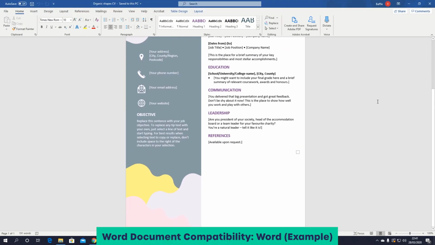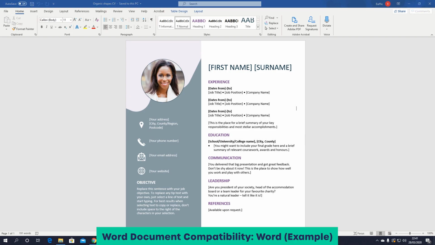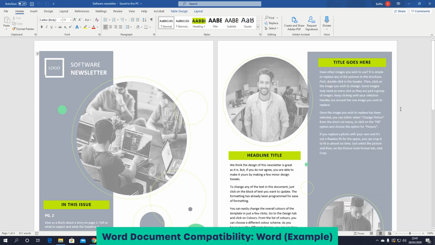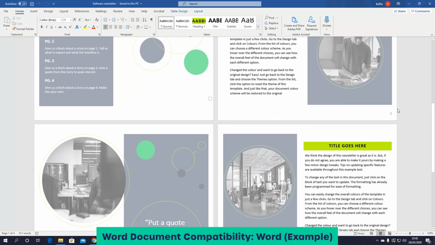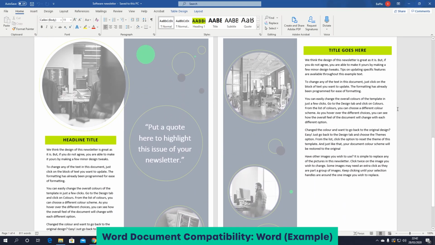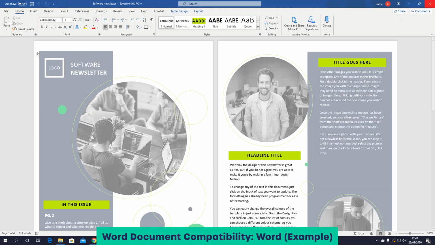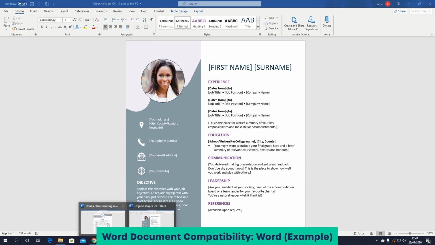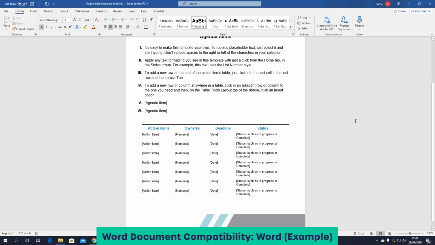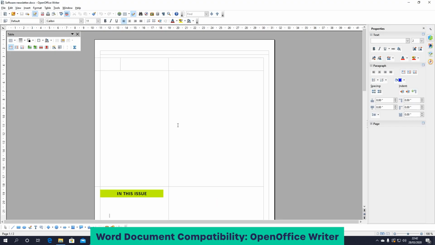Now, I'm just doing this as an example. I'm sure Word documents are compatible with Word. Don't tell me in the comments, but this is how all the templates are supposed to look. So, I have 3 different things. I think one's a CV, one's a newsletter, and one's some meeting thingy.